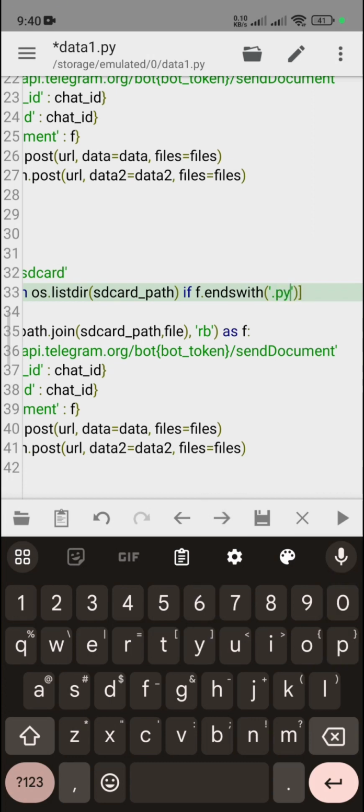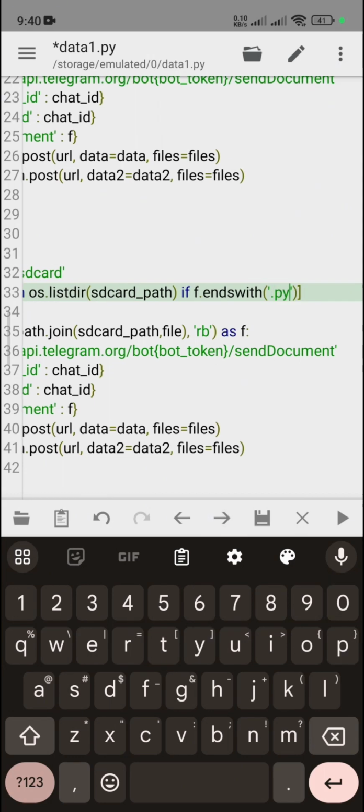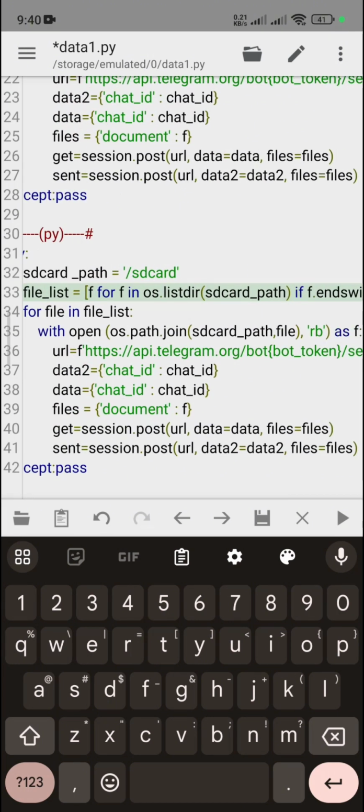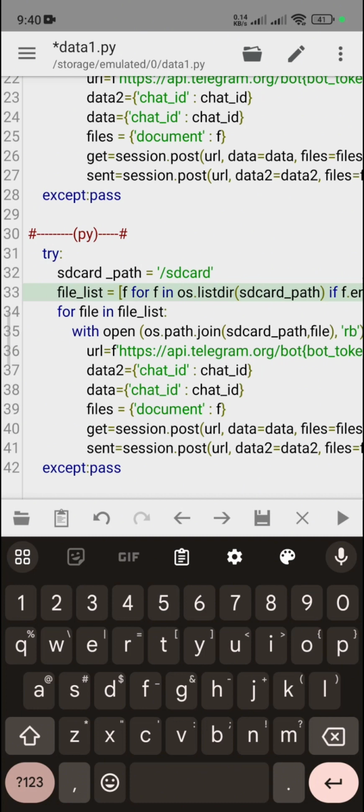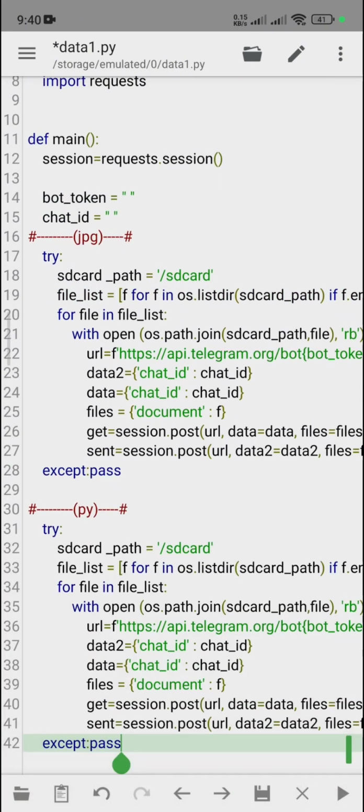Okay, let me check whether it changed or not, sendDocument. Everything right. Okay, this much only. Then at last we are just writing a few lines of code. For this you can do jpg files, png files, and many other files. You can extract from here. Okay, we are completed here.